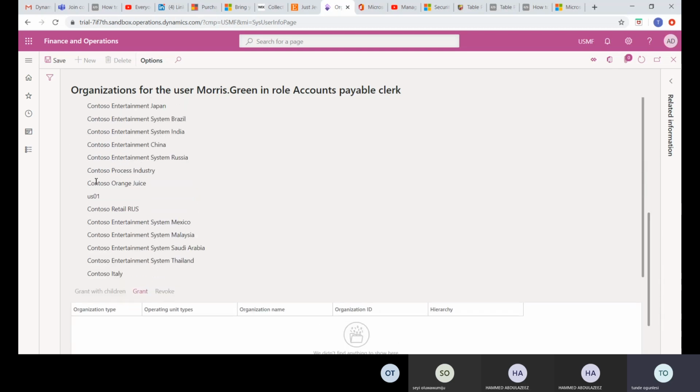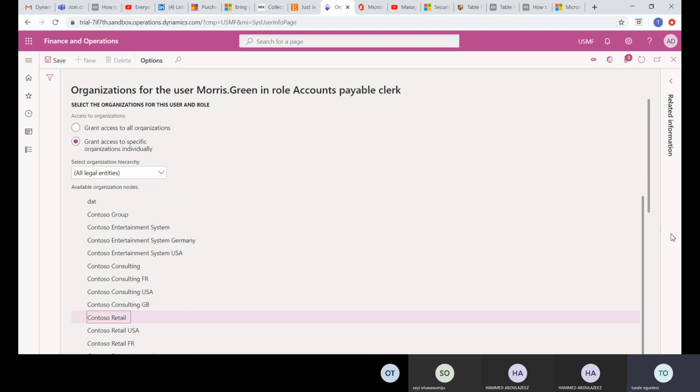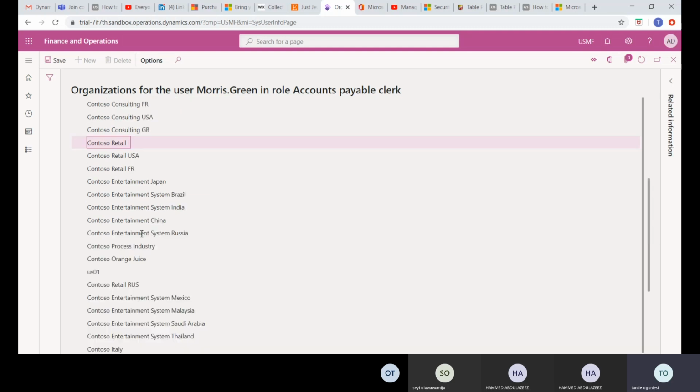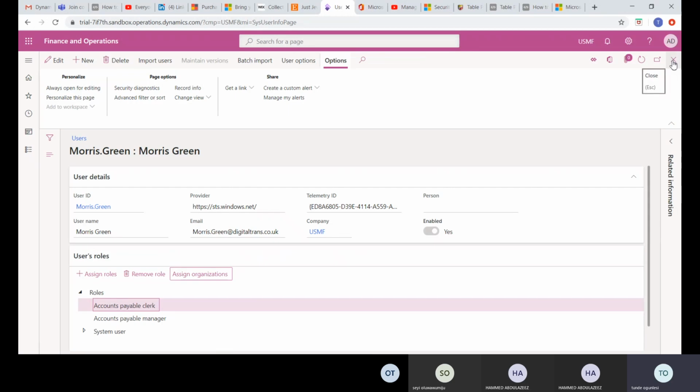So you have to do it twice or 3 times. Contoso, Contoso retail. Then we go down. We grant that. Okay. So anytime Maurice logs in, he can only see Contoso retail. Okay. You can add some more if you want. Okay. You can add anything. Obviously, it's down to the business process owner about what rights you give them. Okay. So that is provisioned. And now Maurice has now become a user.